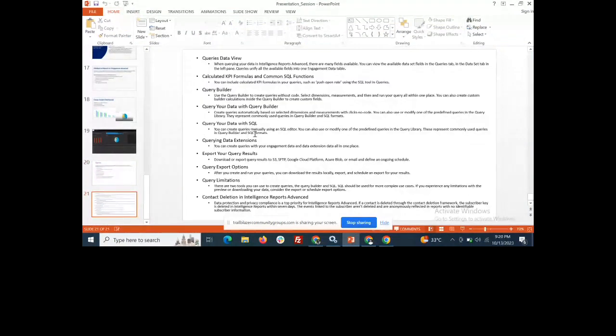Again, when we start writing queries on the intelligence report, these are all the things we need to look into. For example, as I mentioned, you can add any number of data extensions which are already present in your main business unit or a shared folder. You can connect with respect to the advanced intelligence report, and you can start querying over here.